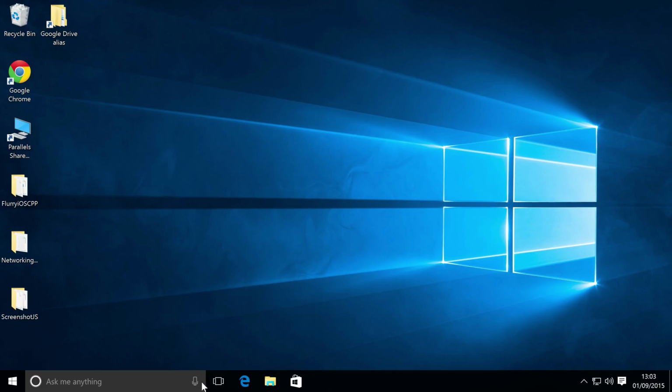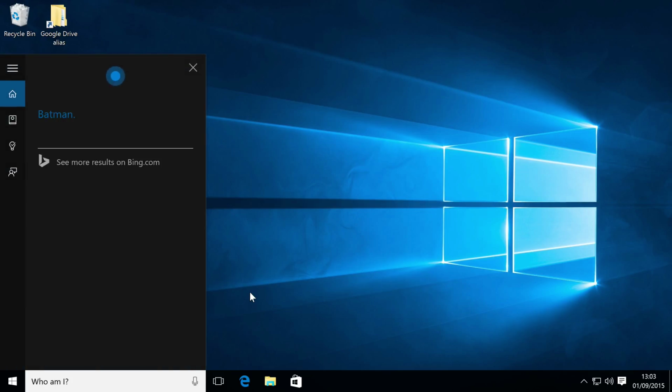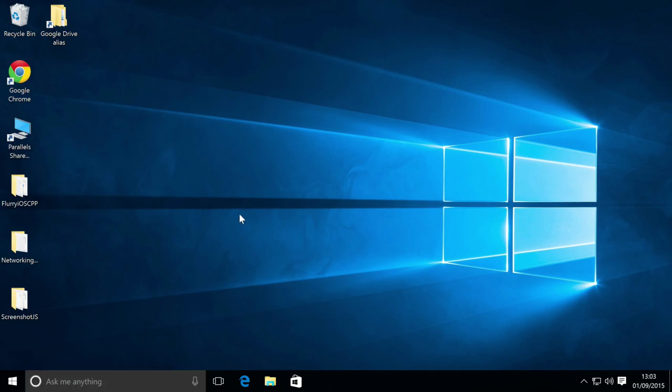So let's go back. So instead of clicking this button, I'm going to say, Hey Cortana, who am I? Batman. There you go, I was able to enable Cortana without clicking this button. So let's just show you some more commands.